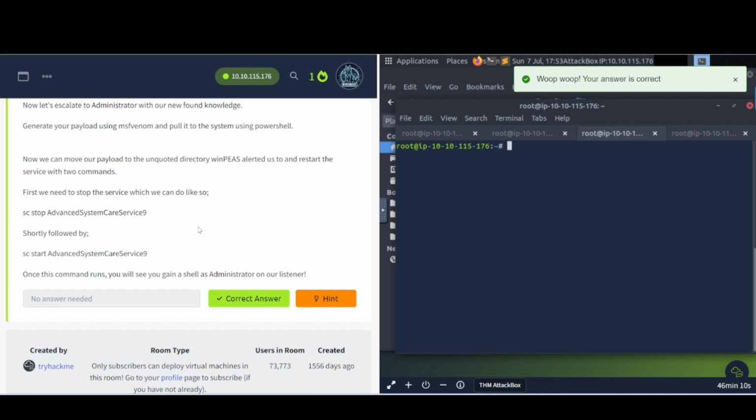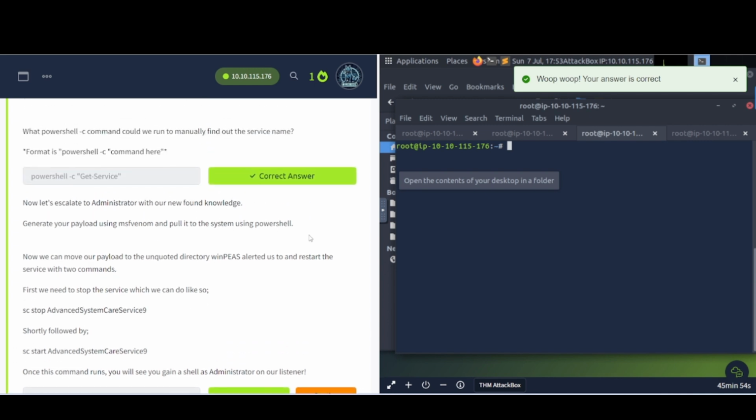Now, obviously, this was a CTF-like room, but as with anything, if you get onto a Windows box, you may want to set up some persistence mechanisms, i.e., adding a user for yourself so you can get back into the box or whatever. All right, but anyway, that wraps up this video.